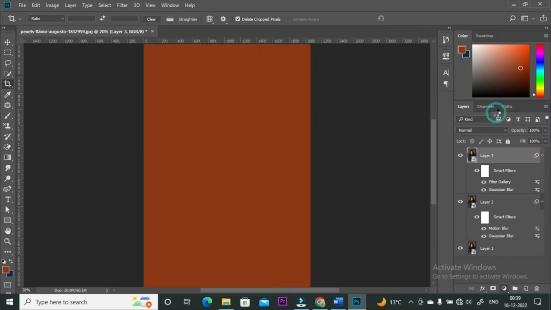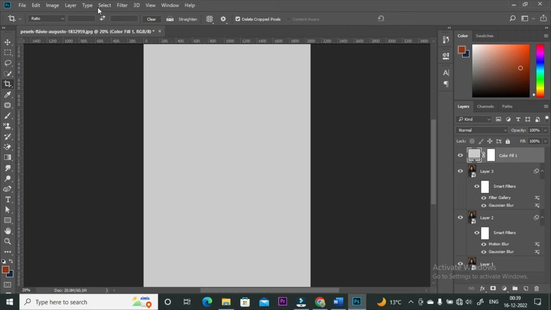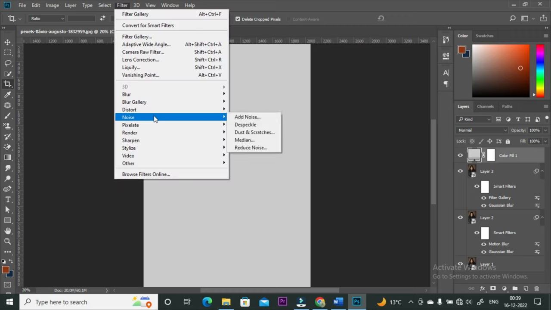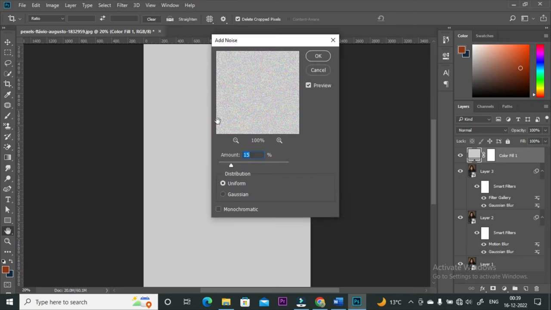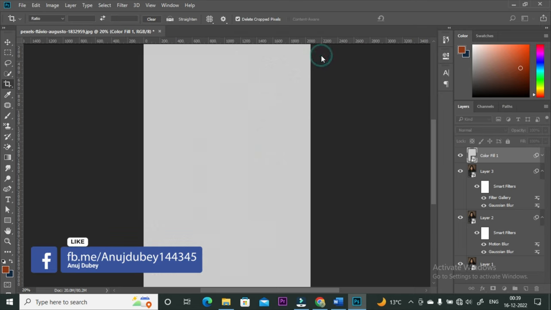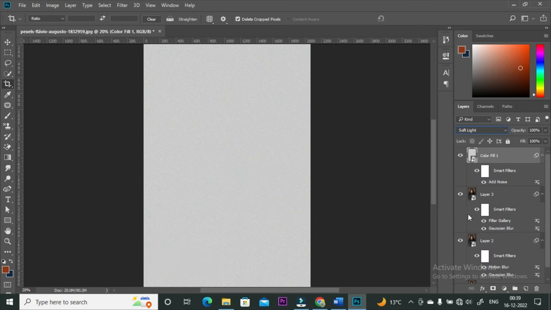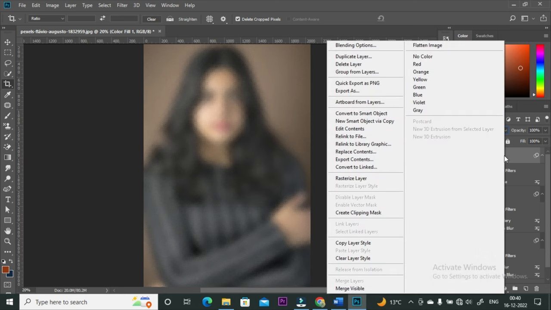Create new solid color layer, take color code C V C V C V. Now select solid color layer, go to filter option, and select noise, add noise, and set amount at 15%. Set blending mode normal to soft light. And create clipping mask to layer 3.